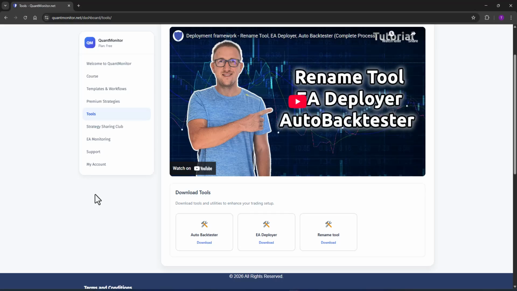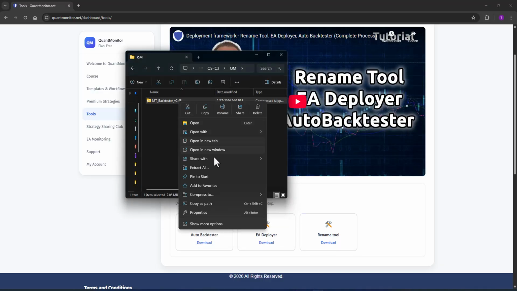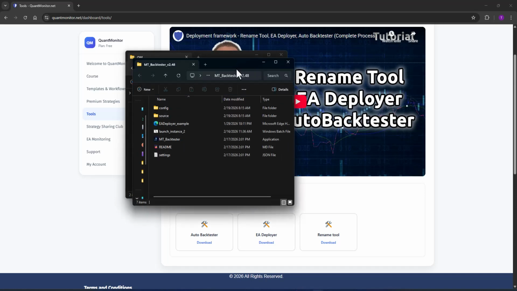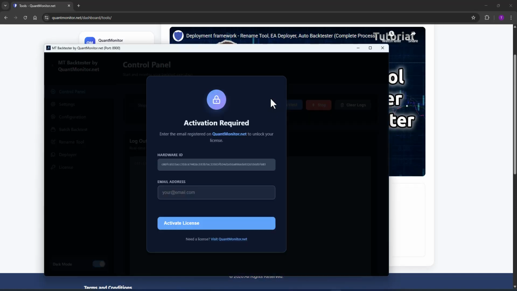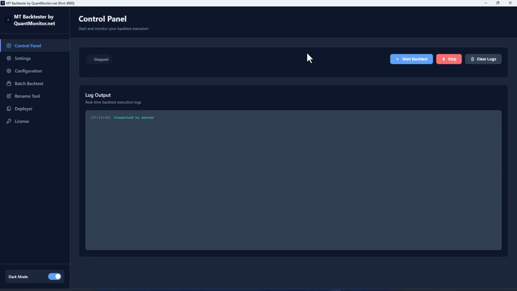Let's dive in. After downloading the auto backtester from our dashboard, you need to unpack the zip folder. So just unzip it to a new folder, and now you need to register your license. After activation, you will see this window. Now let's go through the whole toolbox so you will know how to set it up and how to use it.